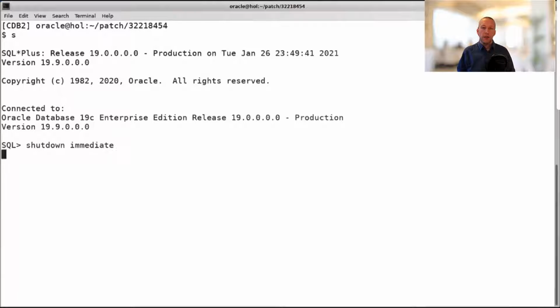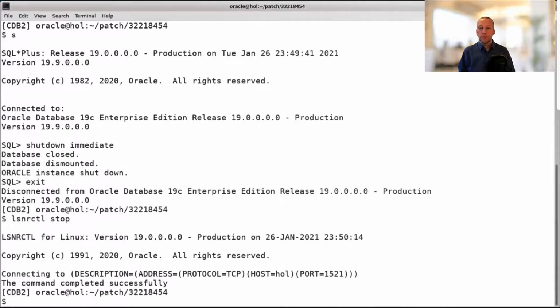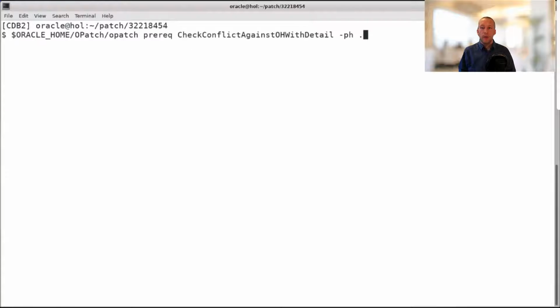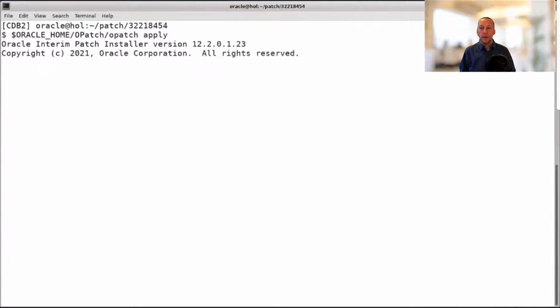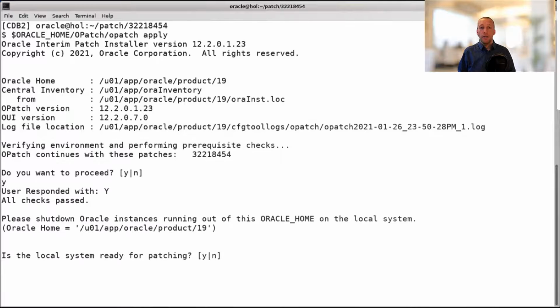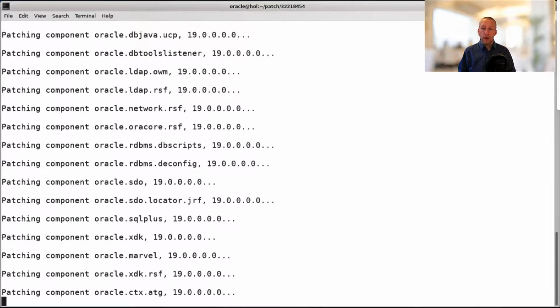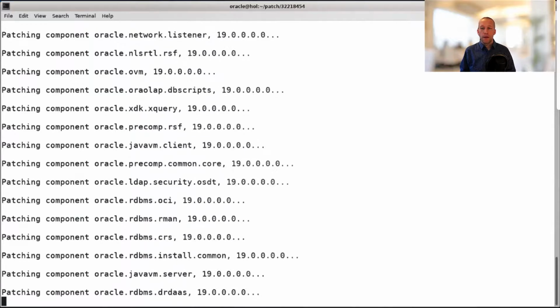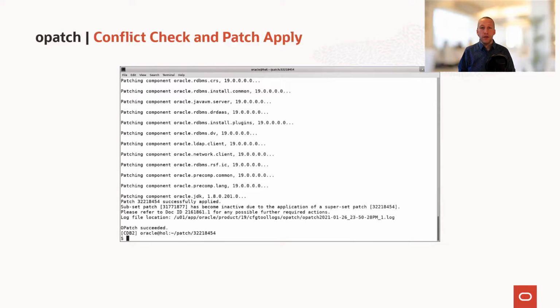I can now shut down the database and the listeners that run out of that Oracle home before I finally apply the patch using opatch apply. I have to verify twice that my environment is ready to be patched, that there is nothing running out of that Oracle home. And after a little while, opatch succeeds, and I've now applied the patches to my Oracle home.